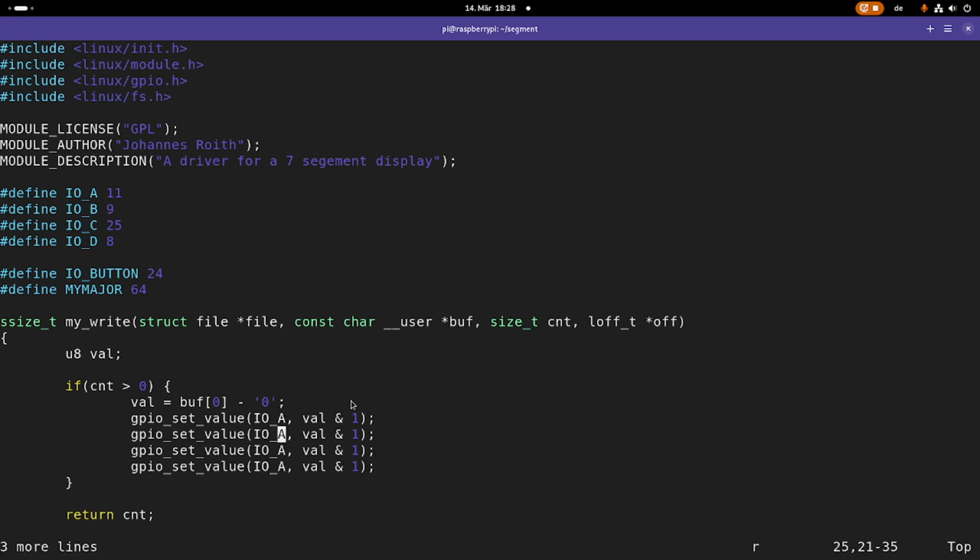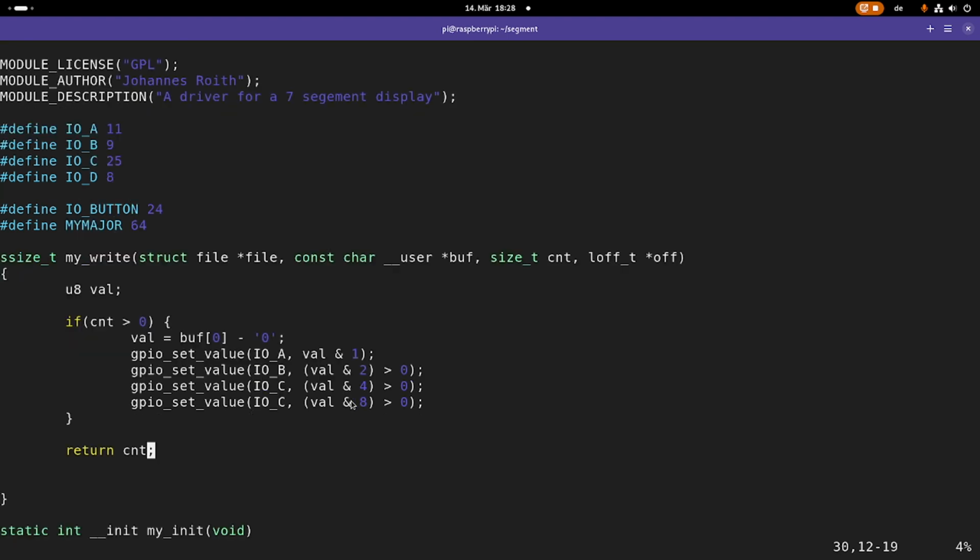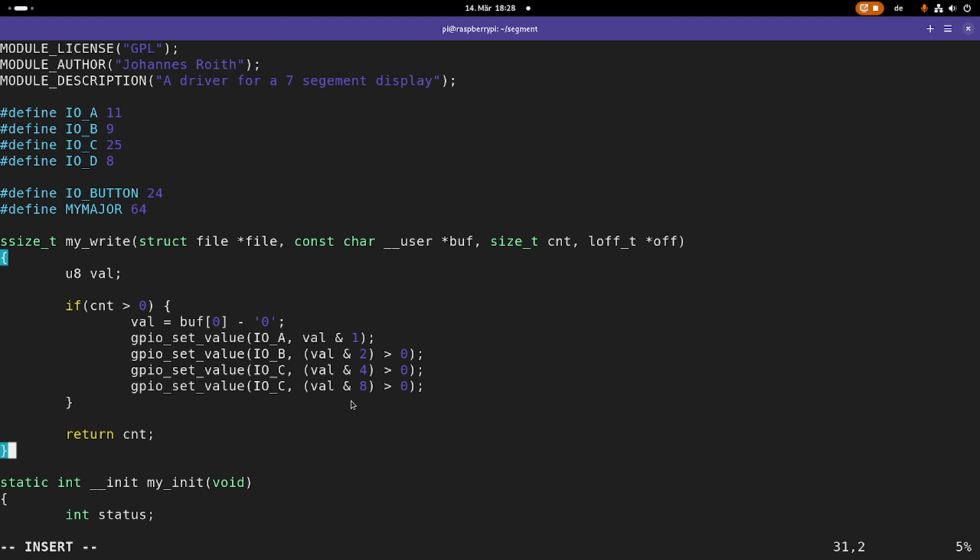So, and I need the same for B, C, and D. And this is well and 2 greater than 0. This is 4 greater than 0. And 8 greater than 0. Okay, and this is how I will set the variable. So this is not the best way. I don't do an error detection or something like that, but it's convenient for me now, so I will go with it.